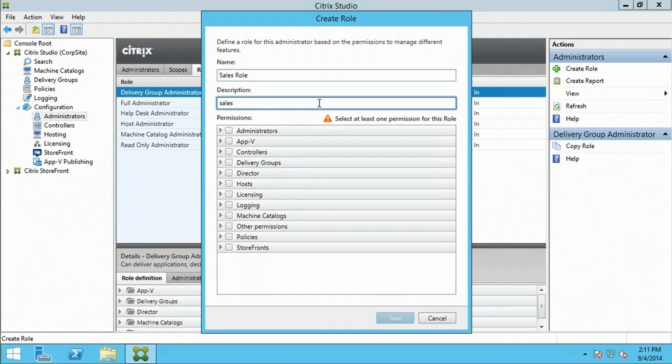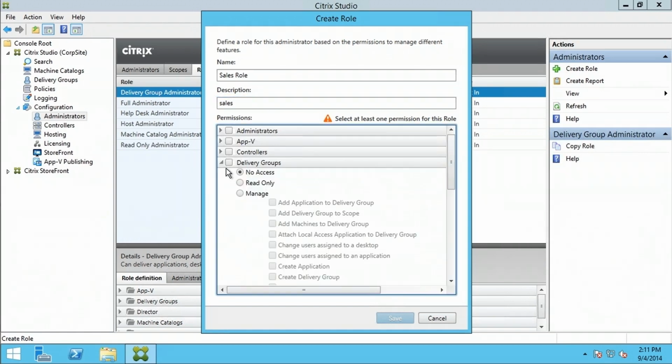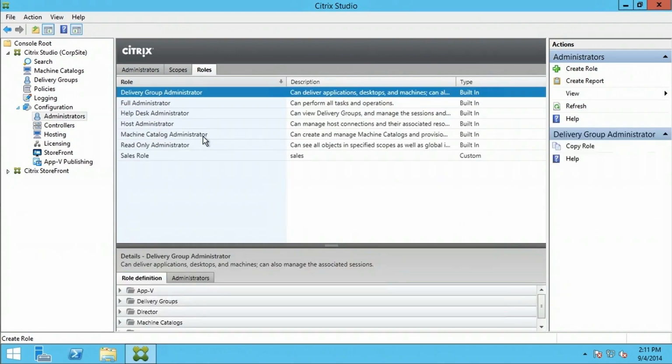Give it a description, and then select the permissions. What do you want the individuals who are assigned to this role to be able to do? Well, I want them to be able to manage delivery groups, and I want them to be able to create a delivery group. Let's save it. So I want them to be able to create delivery groups for sales.